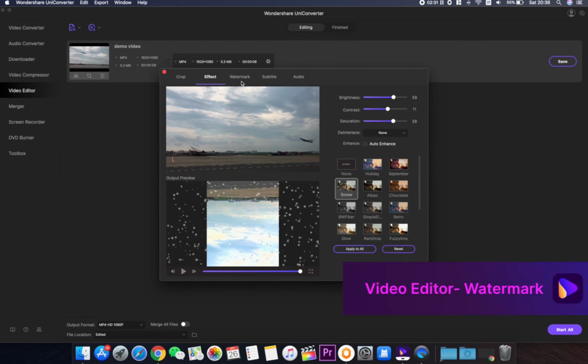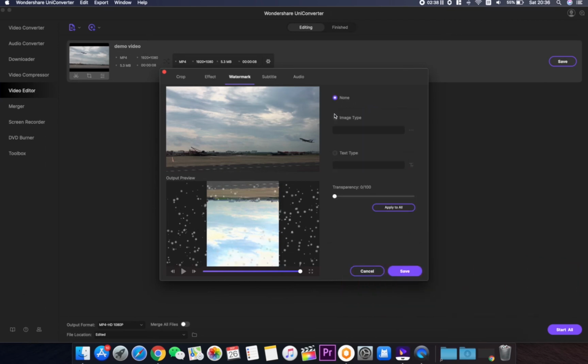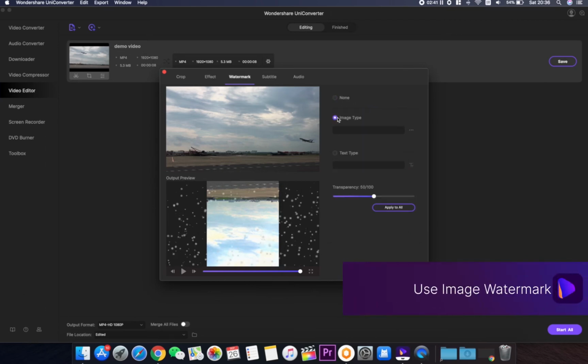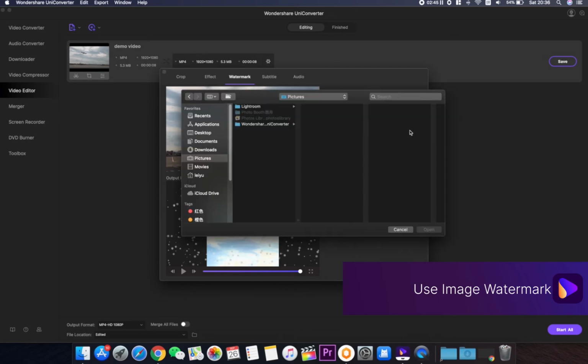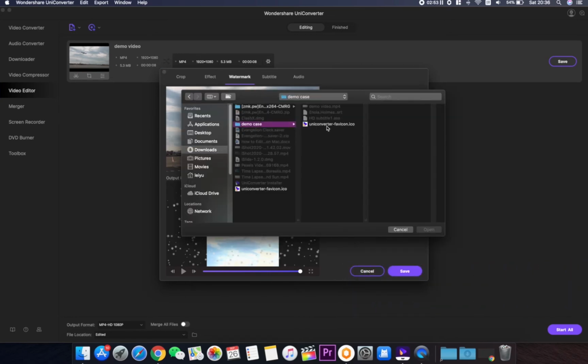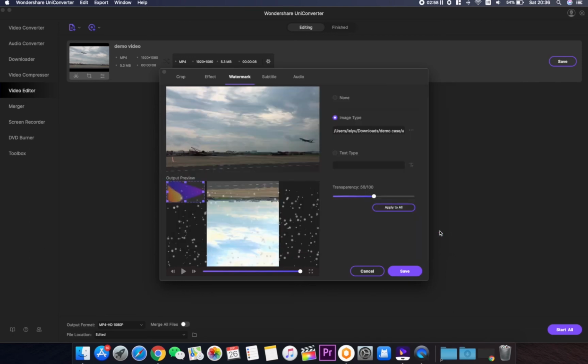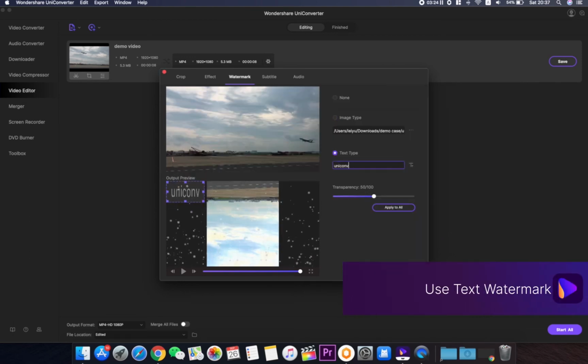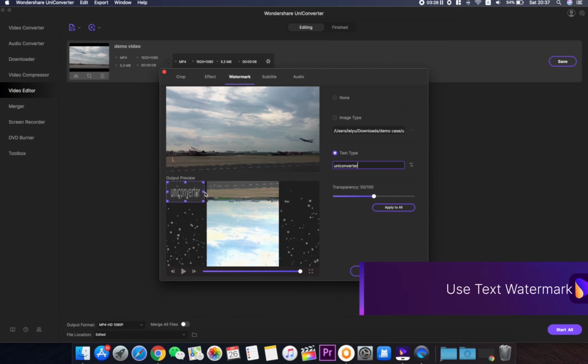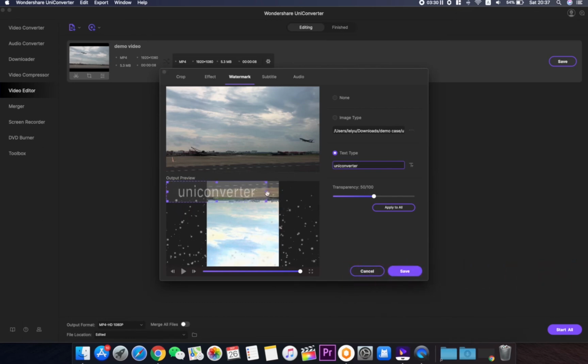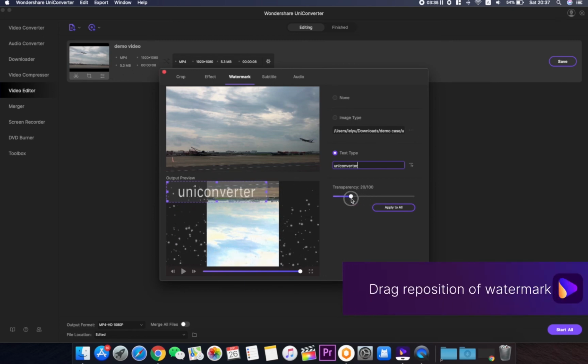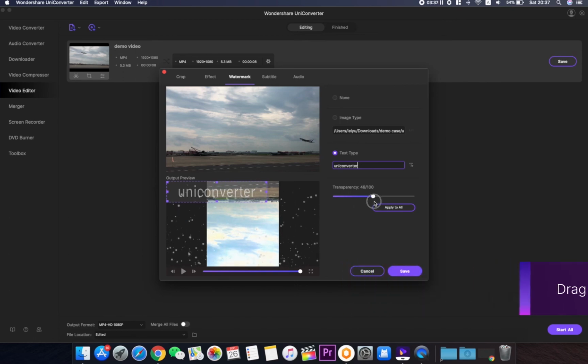To add a watermark to your video, step 1. To use an image, select Image Type. Click this Browse button and select an image from your Mac to add it as watermark. In our case, we will use text, so select Text Type. Enter your text in the text field. Click the Format button to change the text font, size, and other settings. Step 2. Drag to reposition the watermark in the Output Preview window.